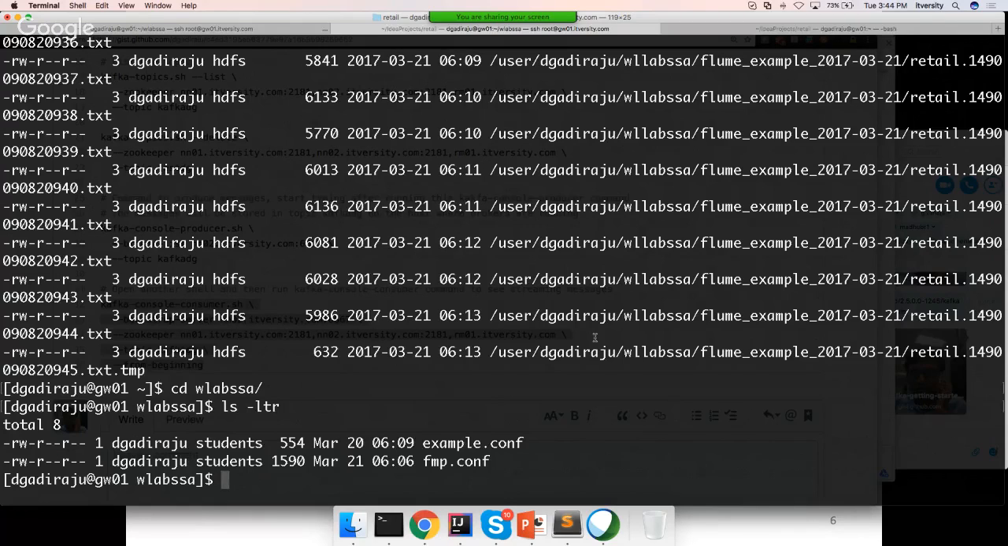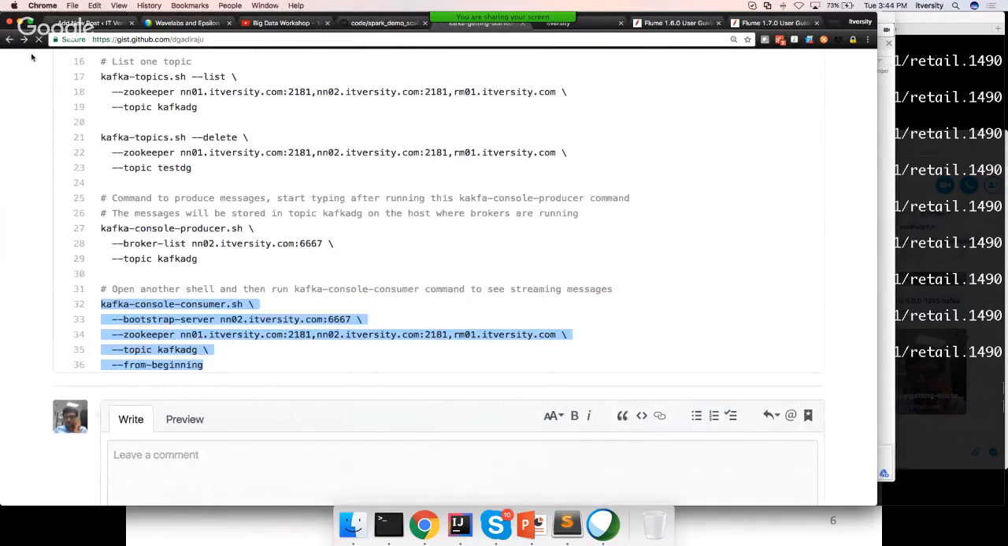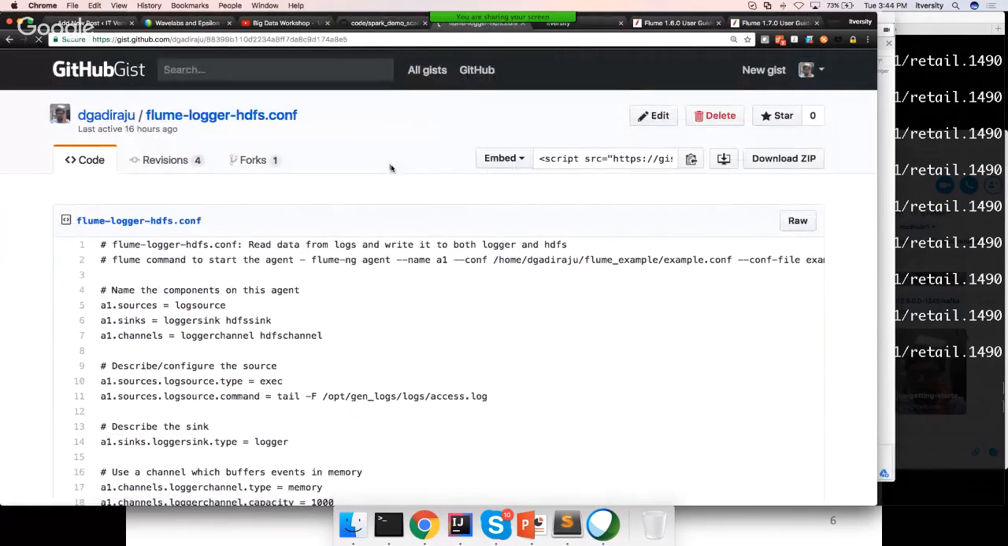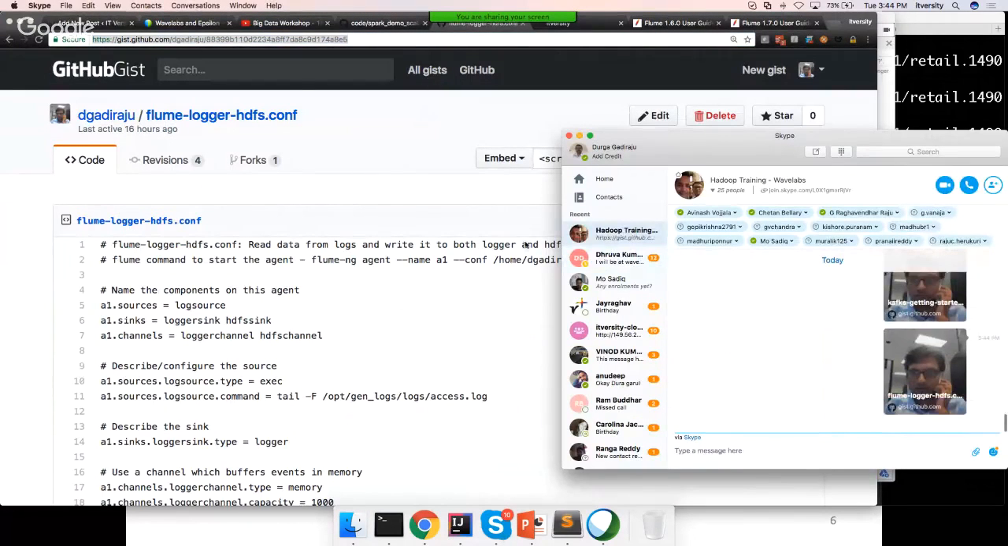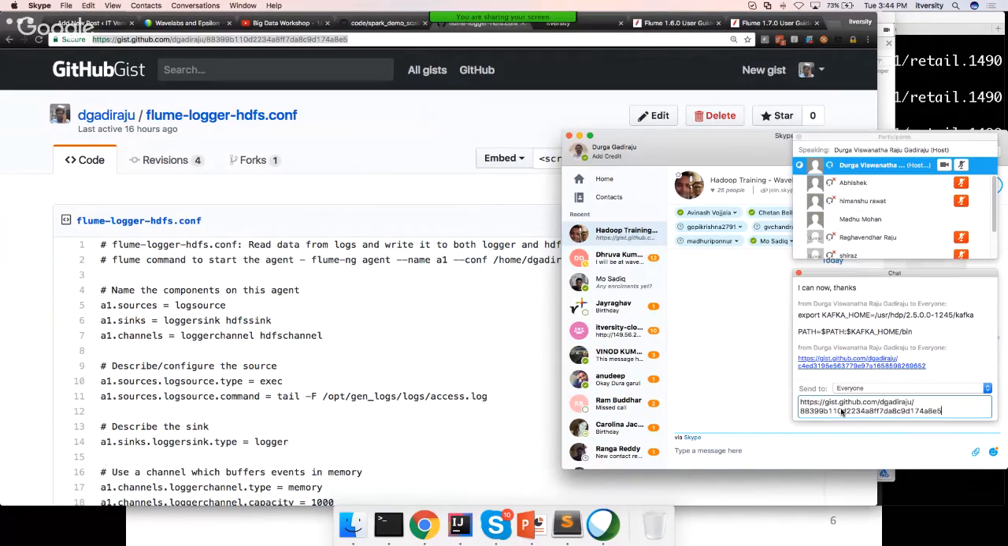We will expand this program itself to do a lot more stuff. So what I will recommend is, again, use the same configuration file which is there as part of the gist. I'm pasting it on Skype. Use that only, and it has the capability to log into the logger and also to write the files into HDFS. Now you have to add the new Kafka topic to it. You have to change the logger sink to Kafka sink. Meanwhile, I will troubleshoot the issue.